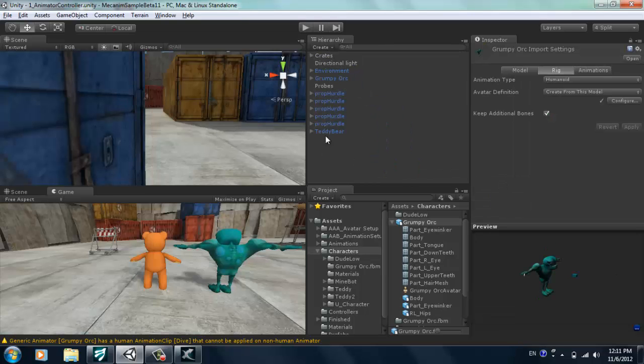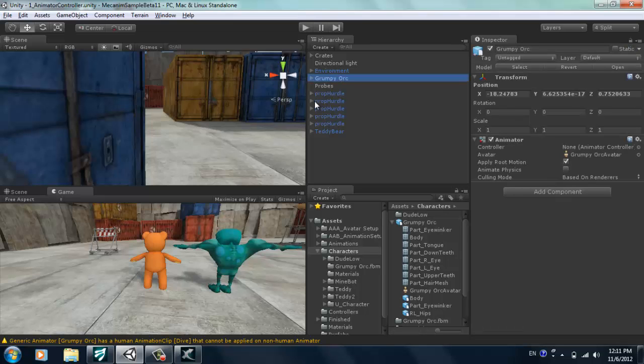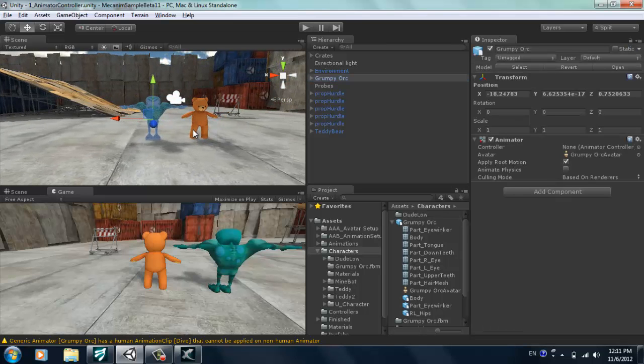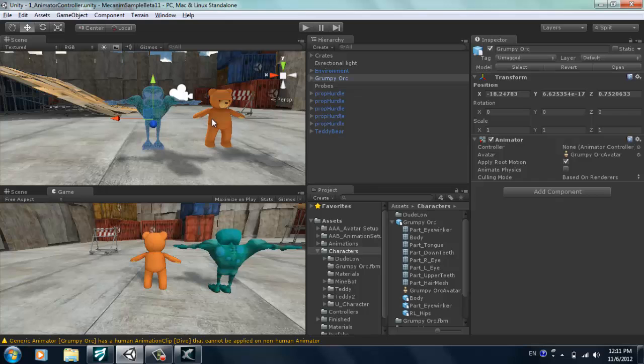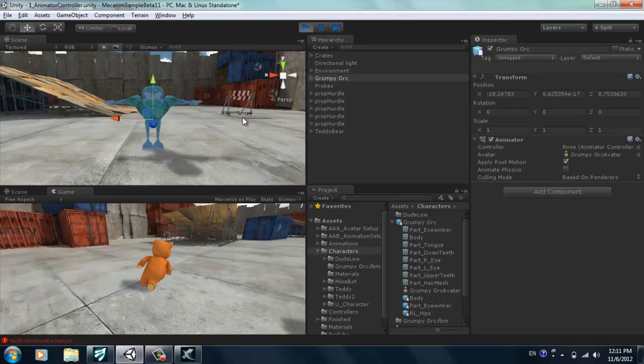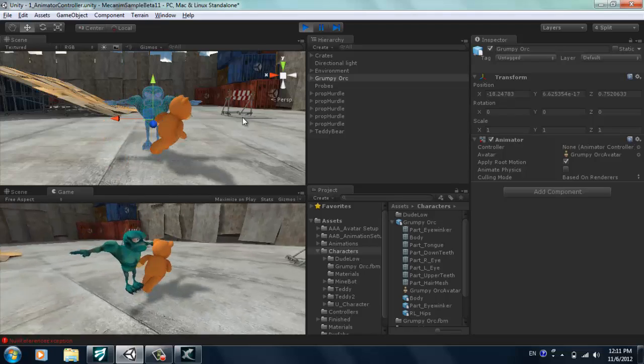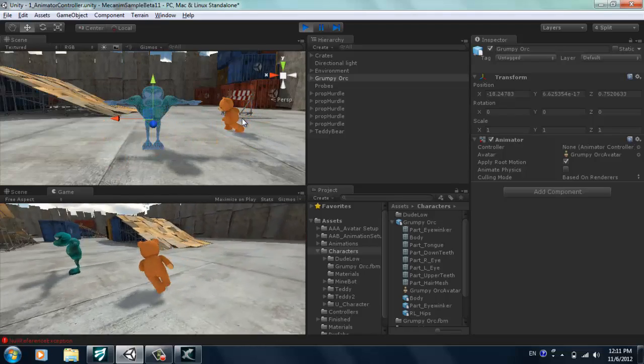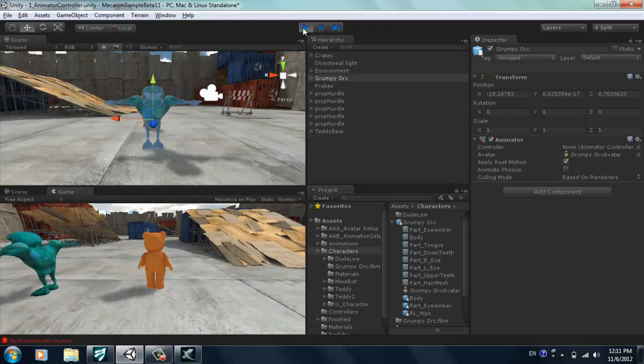It should return to the main window now, so let's click on my orc and frame the orc in the screen there. Okay, so there we have both the characters. Now if I press play, you'll see that my Teddy has an idle motion, and he can run around. He can run circles around Mr. Orc there. But Mr. Orc does not move at all.